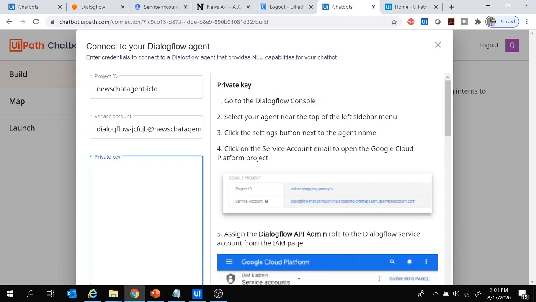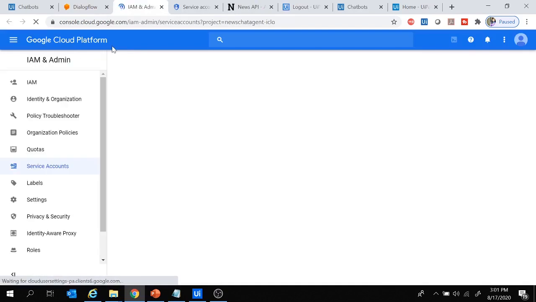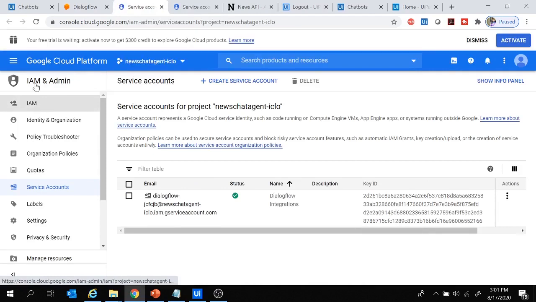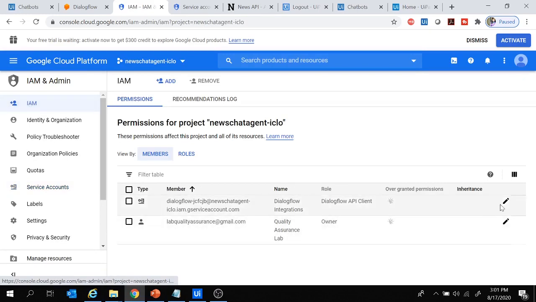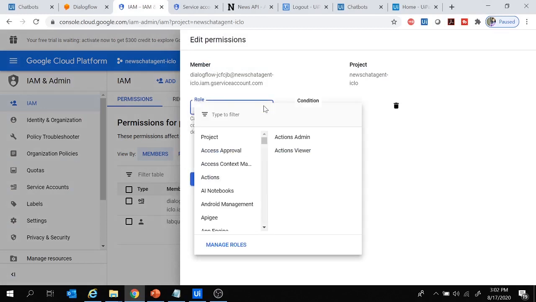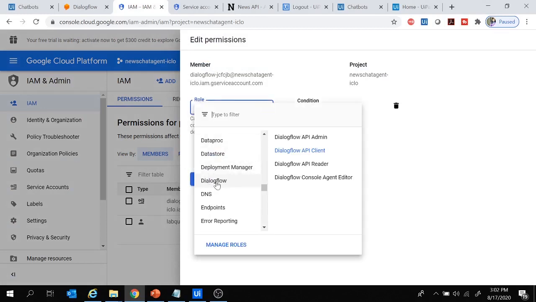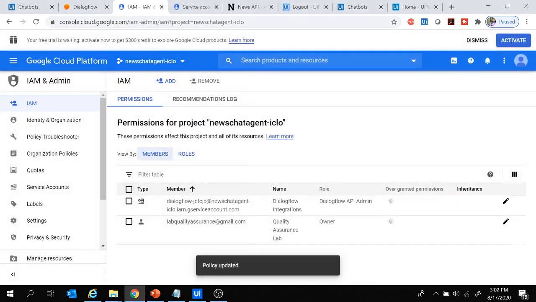Next, we'll have to provide the private key, and to get the private key, let's open this service account URL. So this is the Google Cloud Platform, and first of all we'll move to this IAM tab. From here let's click on this edit option, and from the role drop down we will select Dialogflow and Dialogflow API admin, and let's click on save. So it has been done.